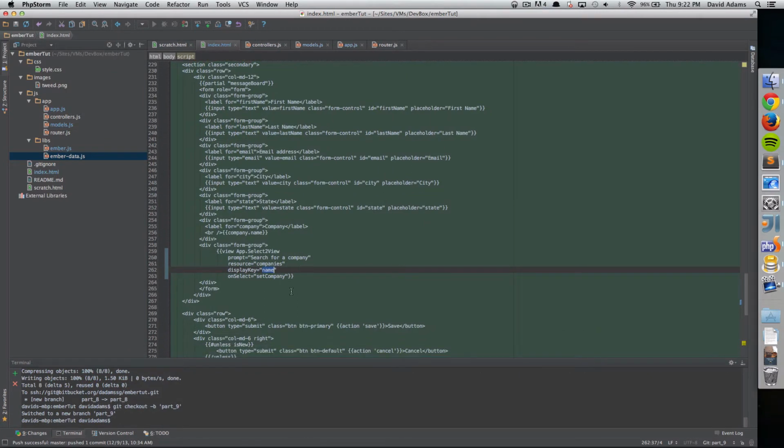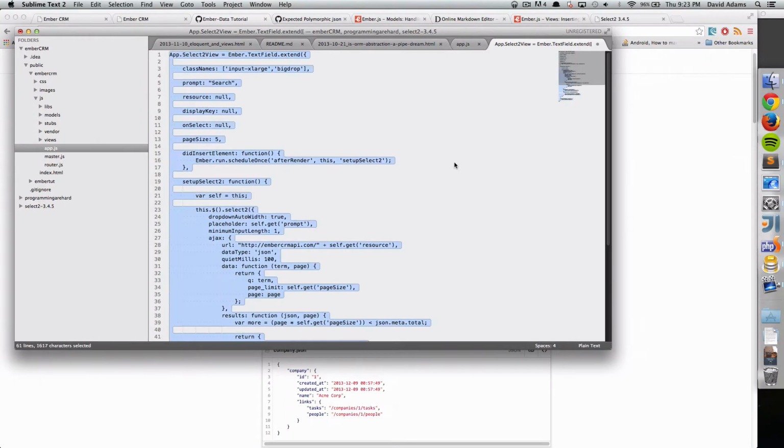And then once we get a list of results in the select2, we want to be able to select one and have something occur. And so on the selection, I want to send an event, and I want to send the set company event. So I tried to write that to make the most sense and be as reusable as possible. So now let's look at creating this new view object.